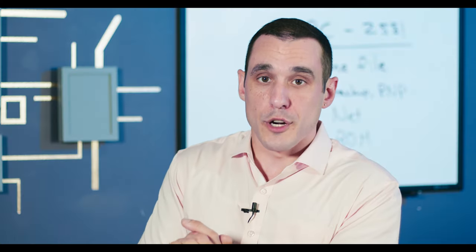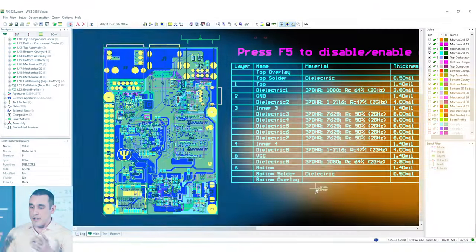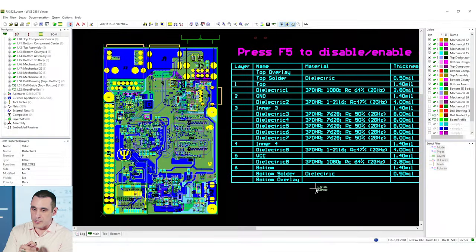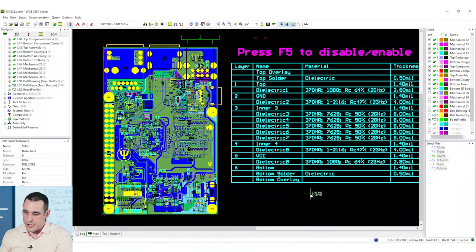So now that we've looked at Gerbers and ODB++ files, let's look at IPC 2581 files. To do this, you need an IPC 2581 viewer. They can be downloaded for free. Just Google IPC 2581 viewer and you'll be able to find several options. You can also check the link in the description. Now here I have the same board pulled up in the WISE 2581 viewer.